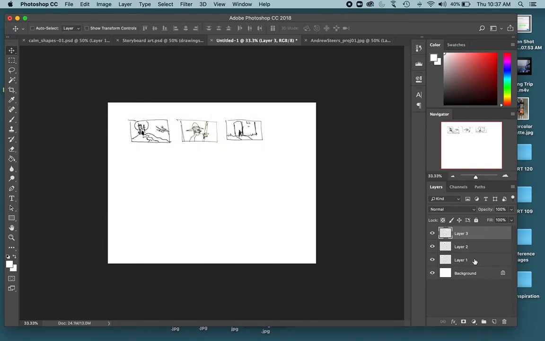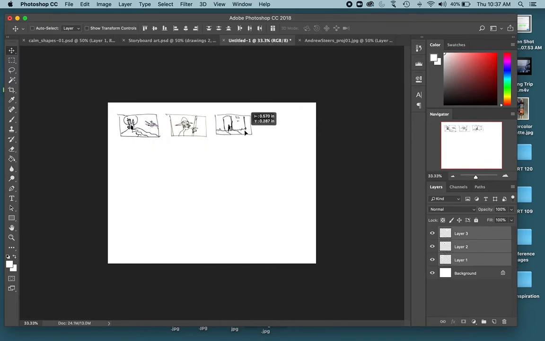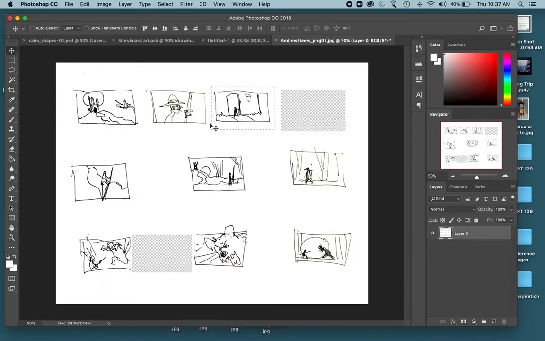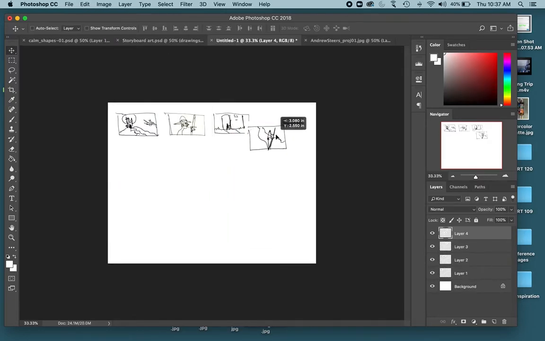So I assume a lot of the ones I've seen, people have been working on multiple pages of these. So you may have multiple pages of these that you've either photographed or scanned, or maybe you're still working digitally, but you still want to change that order. So I find that the easiest to do. So now these are all on their own layers.